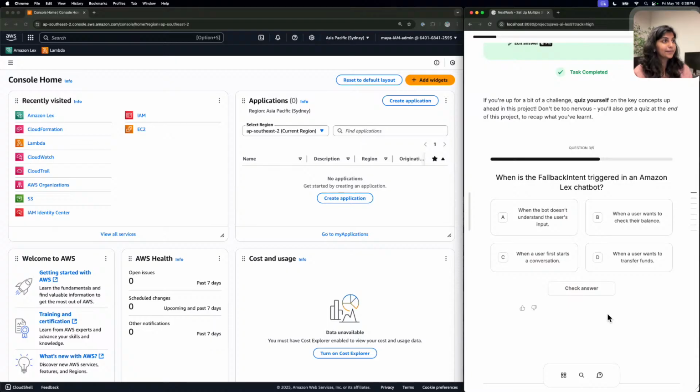Question number 3. When is the fallback intent triggered in an Amazon Lex chatbot? A, when the bot doesn't understand the user's input. That sounds about right. B, when a user wants to check their balance. C, when a user first starts a conversation. Or D, when a user wants to transfer funds.